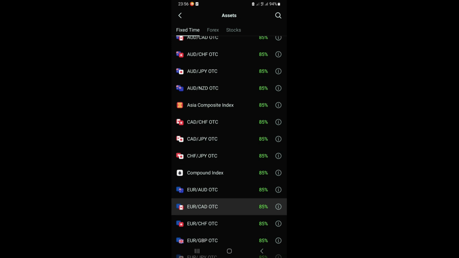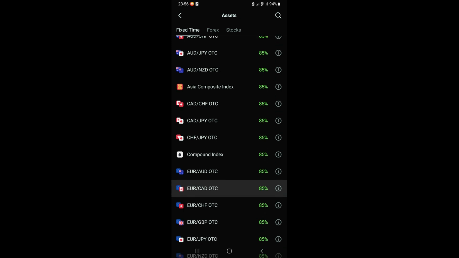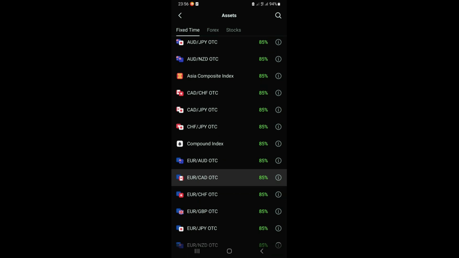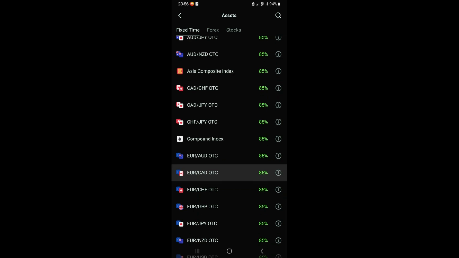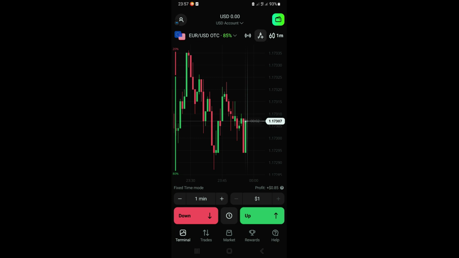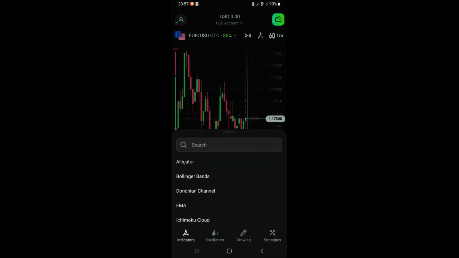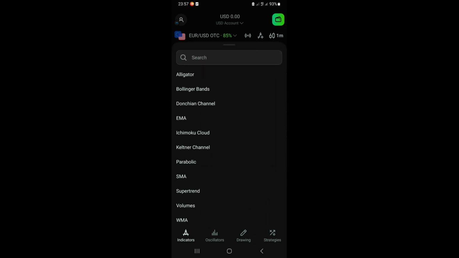Just on the top right, next to where we have the Euro US dollar OTC market, if you click on the middle icon to the right, this is where you can find your indicators on the Olymp trading app. If you scroll down here, you can find different indicators.